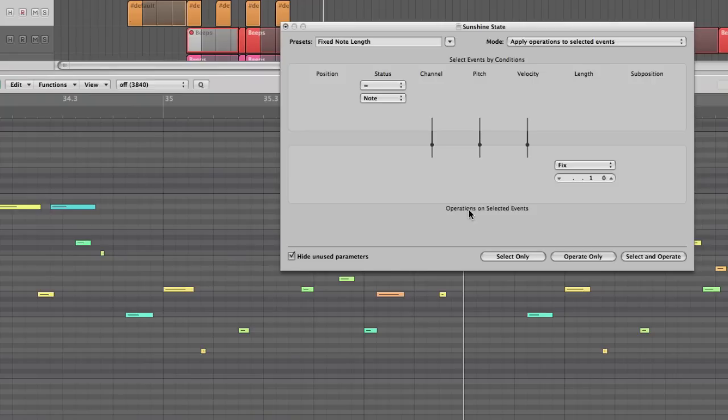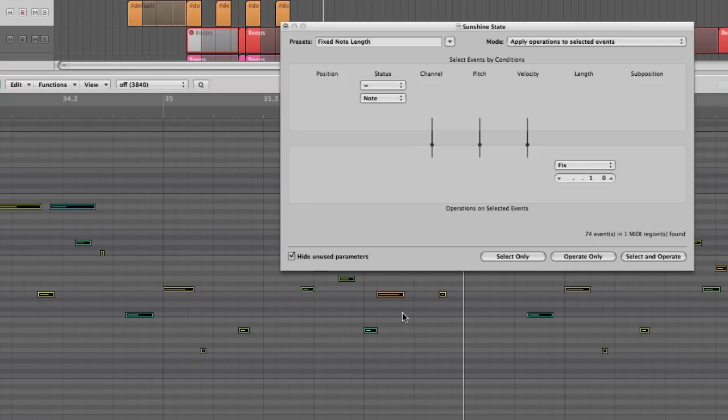To apply the transform, we can use these three buttons at the bottom. Select Only shows you which notes the current transform is going to affect, and it shows you that by selecting them in the piano roll. So this way you can check to see which notes are going to be transformed before you actually transform them. All of the preset transforms will affect all of the notes in your region by default, but we'll look at how you can be more selective in a moment.